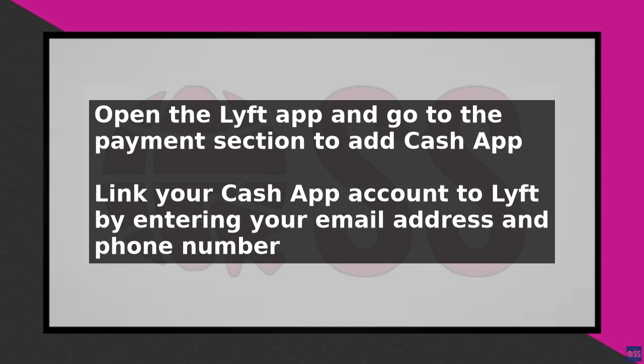Next, open the Lyft app and go to the payment section. Tap on Add Payment Method and select Cash App as your payment option. You will be prompted to enter your Cash App email address and phone number to link your Cash App account to Lyft. Once your Cash App account is linked to Lyft, you can request a ride as you normally would.